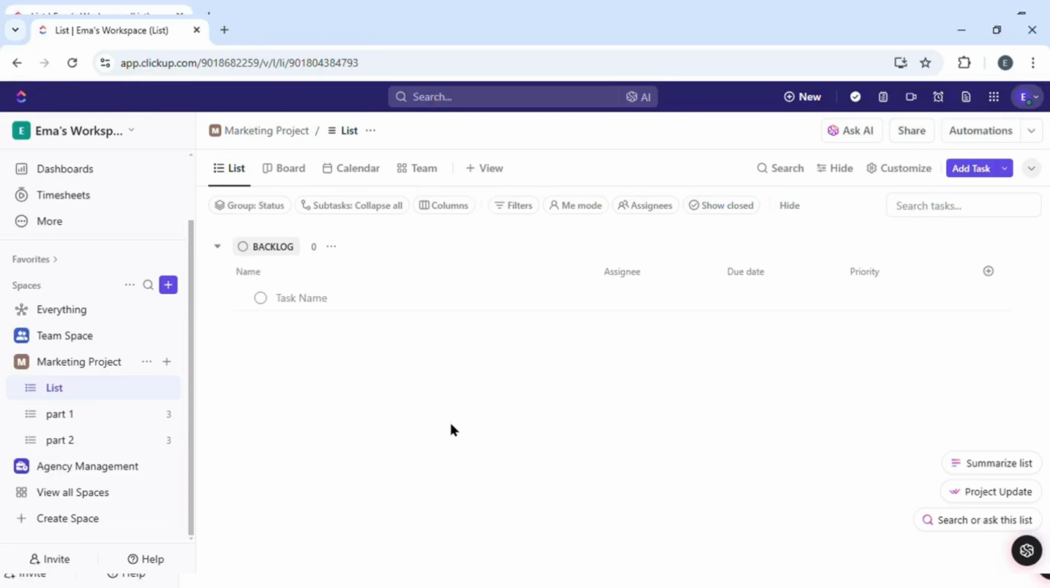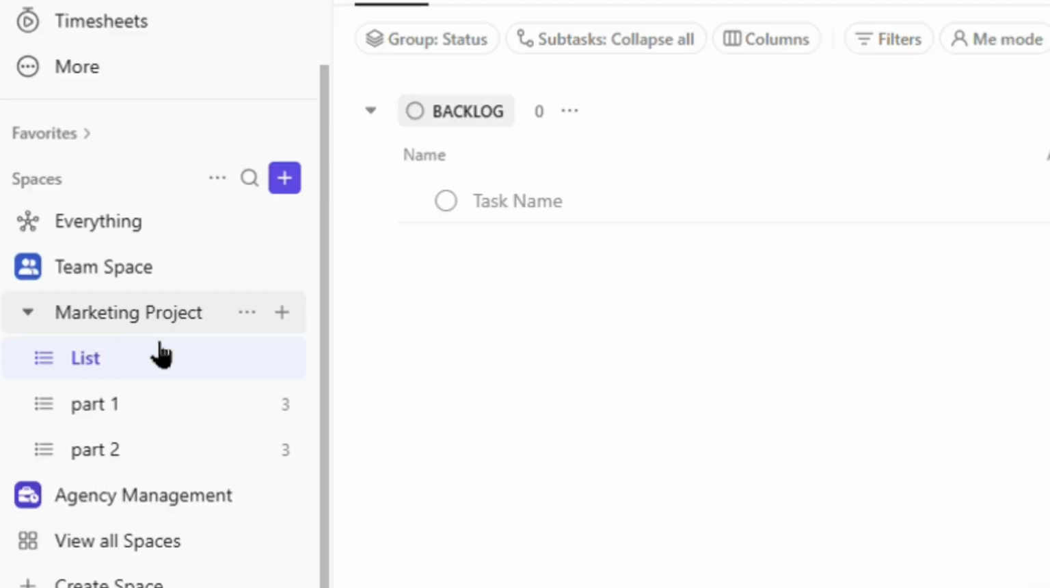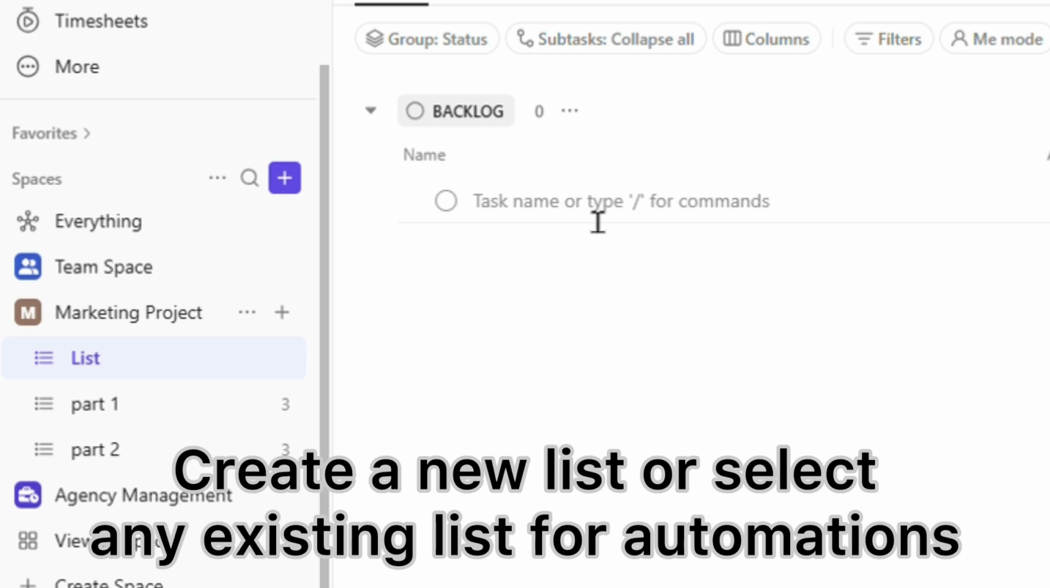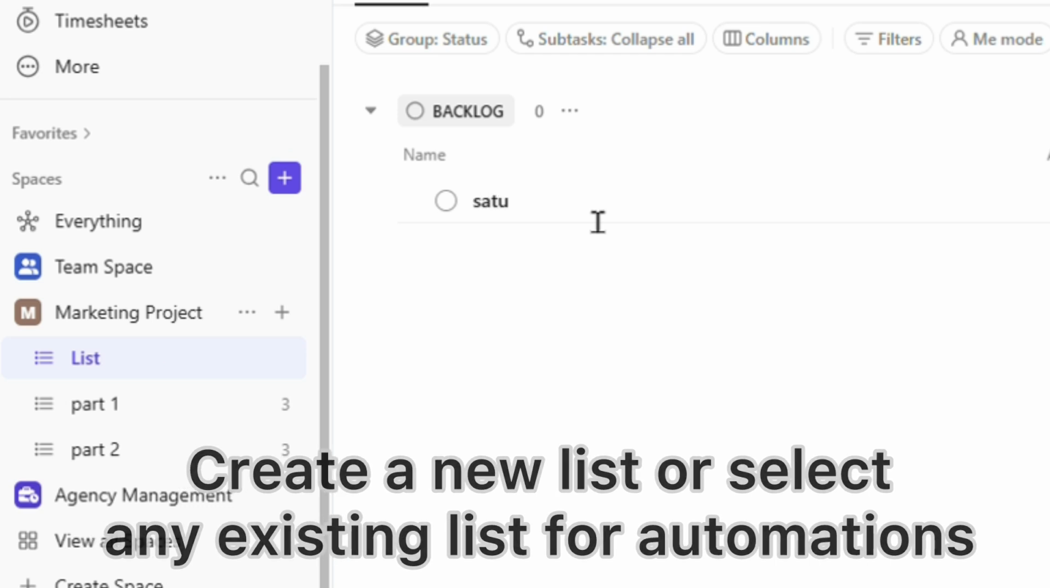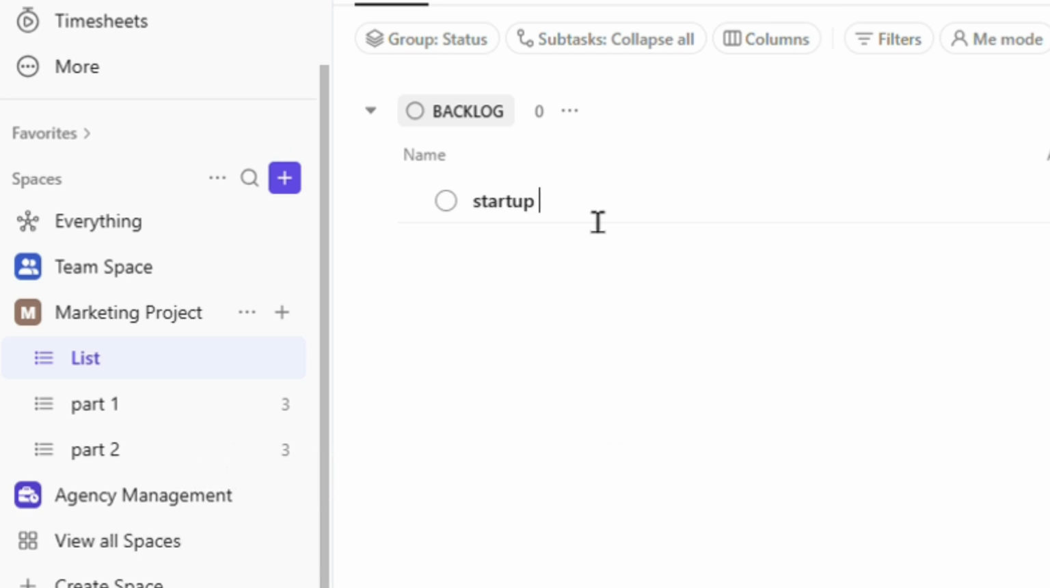In this tutorial, I'll be showing you how you can create subtask automations on ClickUp. So let's get started. First of all, open your ClickUp account and here at the left side, click on the list you wish to create the automation in. Here you can either create a new list or select any existing list which you already have.